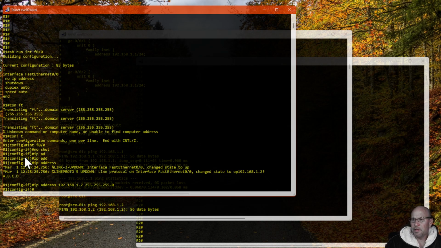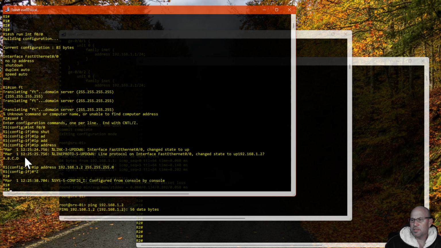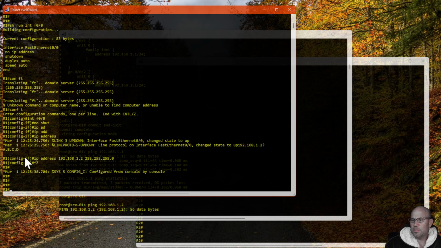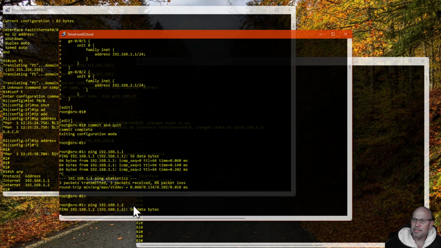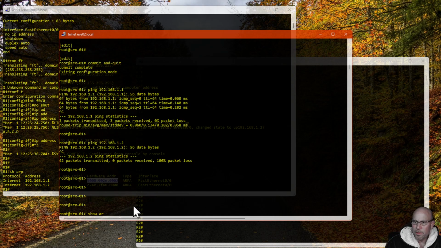All right, and look at this. Right when we do that, we would have expected to get... show ARP. All right, we are seeing an ARP entry here, but our pings are not succeeding. Let's look in the ARP cache on the SRX. Interface GE-0/0/0.